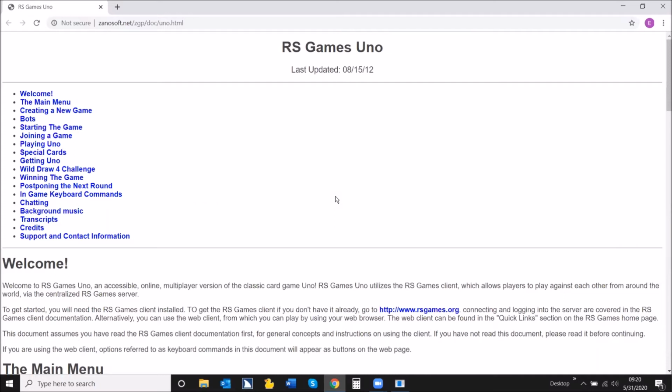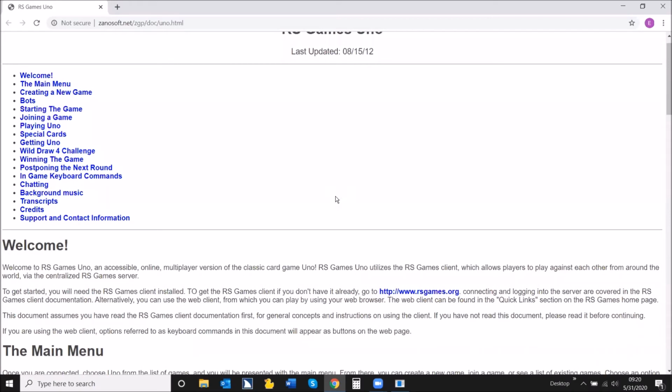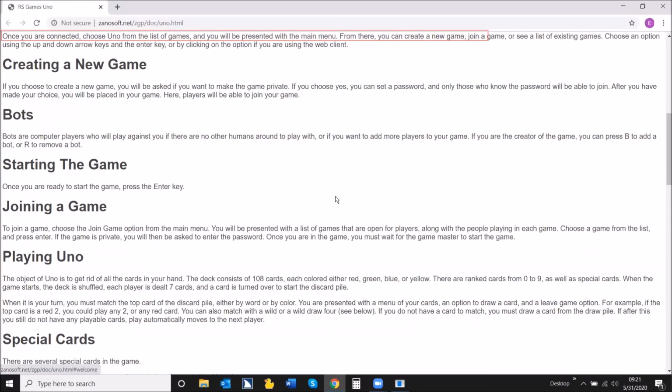So we have these little internet troubles. We're going to hit Tab. Ars Games Uno. Here we go. Now it says, Welcome. Heading level 1. So that's our first heading. We're going to keep going. The main menu heading level 1. Main menu, it tells you how to maneuver the main menu. Once you are connected, choose Uno from the list of games. So again, you can look at these all yourself.